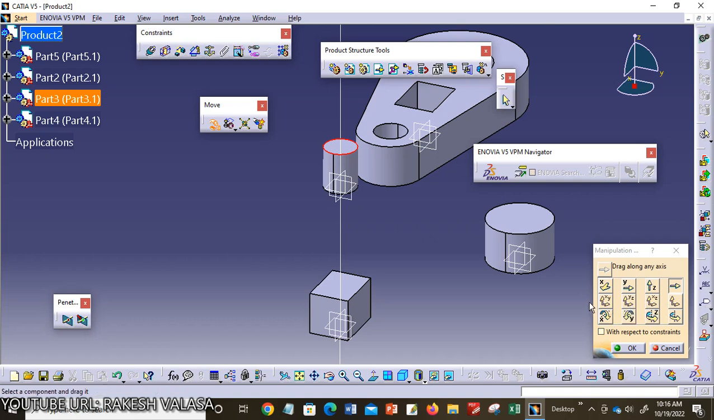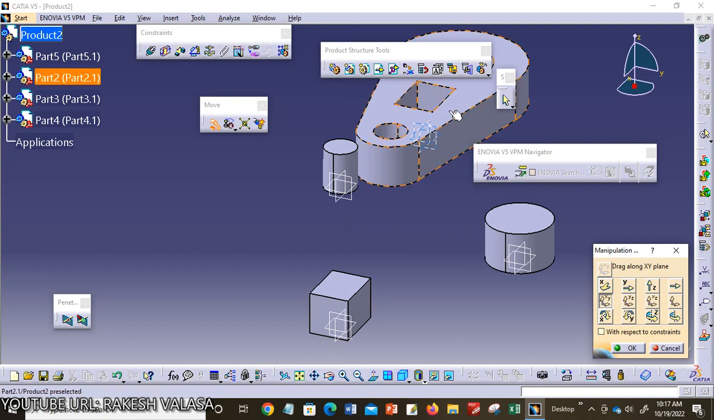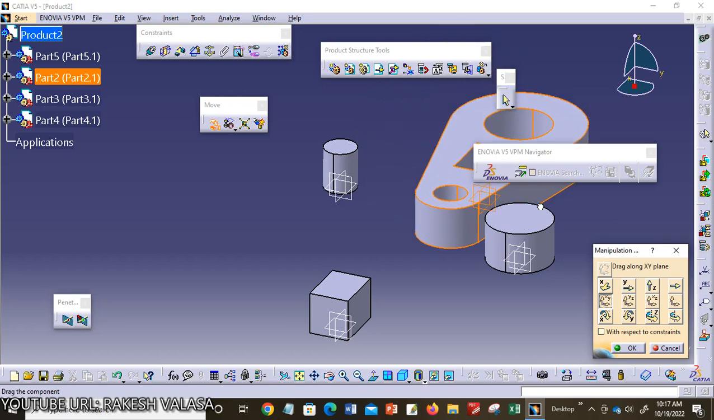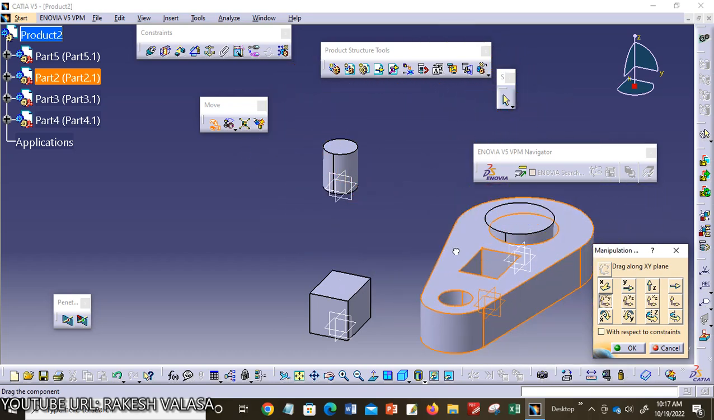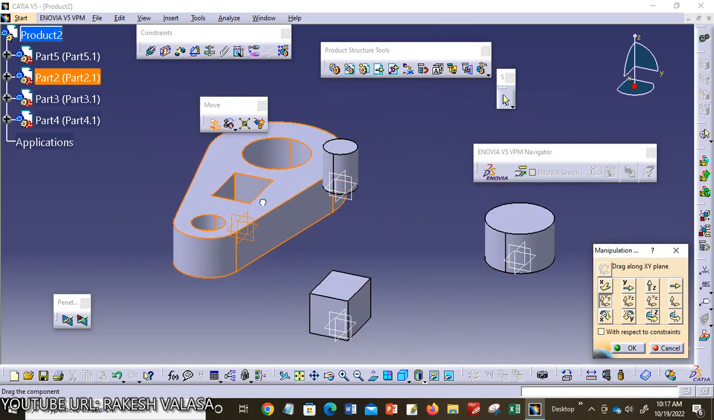Let us see the first one. The drag along xy plane. This button is used to translate the selected component parallel to the xy plane of the assembly coordinate system. For example, I am choosing this component. Now you can move this component parallel to the xy plane. You can see here, you can move the component along the xy plane.